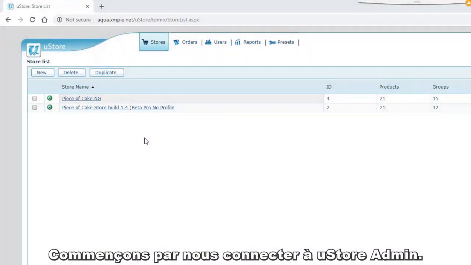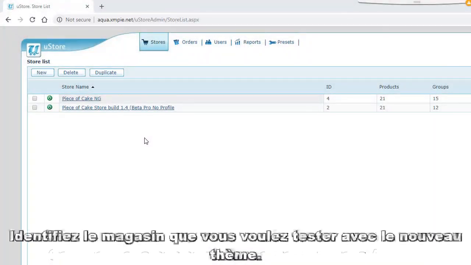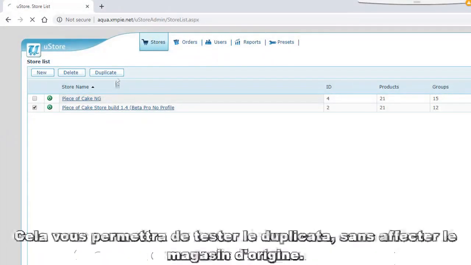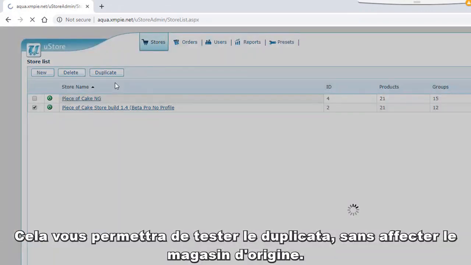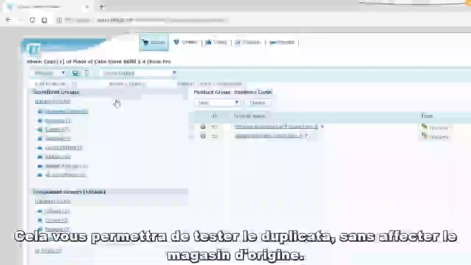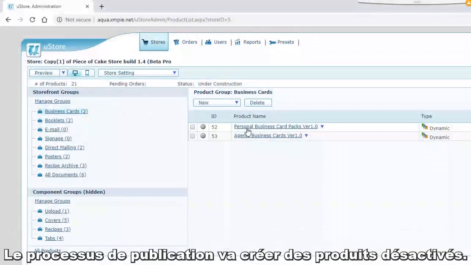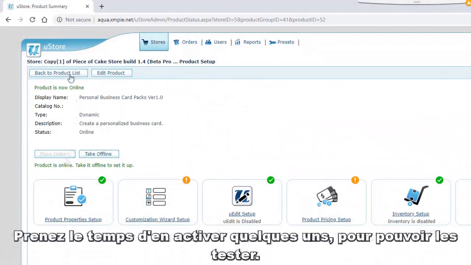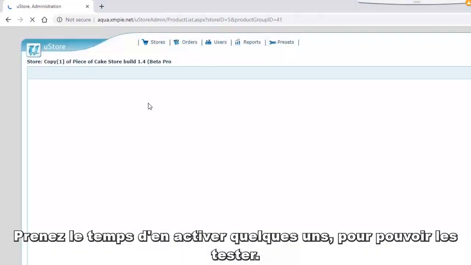To start, log into the uStore admin. Identify the store that you want to test with the new theme. Check the box and click Duplicate. This will allow us to experiment and test on the duplicate without breaking the original store. The duplicate process will take all of the products offline, so take a moment to put some products back online so we have some items for testing.